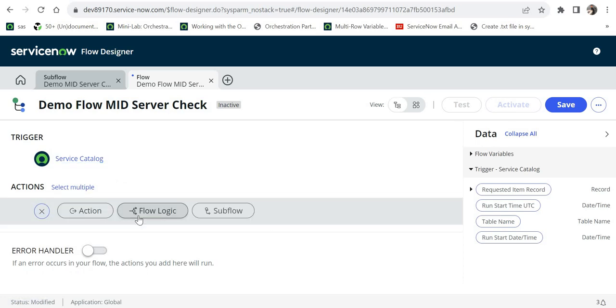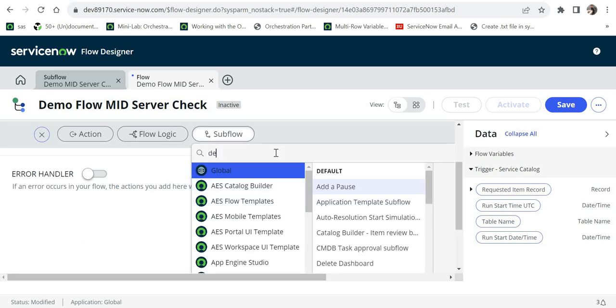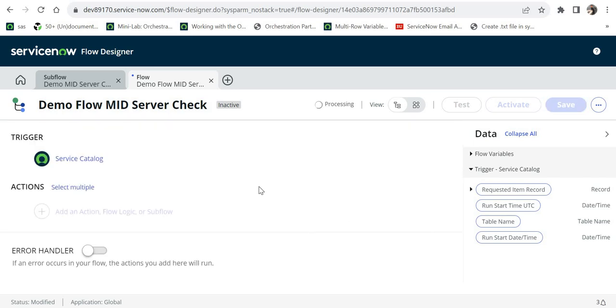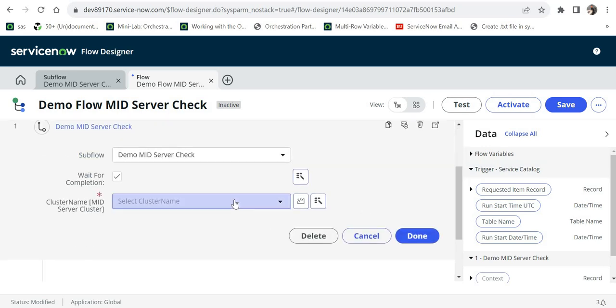And in the first step itself, we will be checking the mid server status quickly. So for that, I will be clicking on subflow, and I will search for my subflow which we had created, demo mid server check. And here, if you remember, we had a mandatory input called the cluster name. So we will select the demo cluster one. In your case, you might be seeing more values if you had set up mid server clusters in your environment. So you have to select the one which you will be using in this flow and click done.